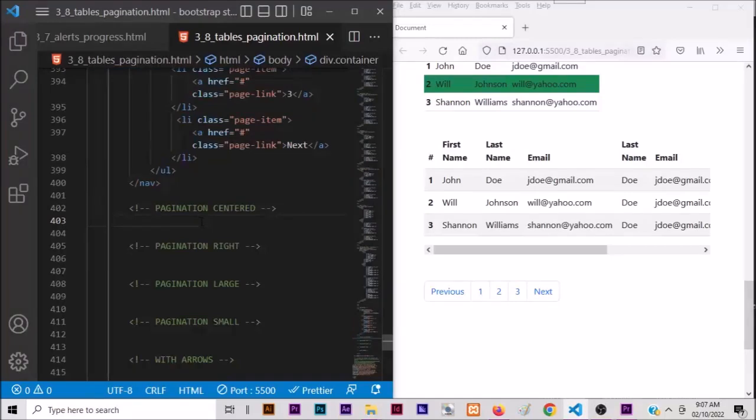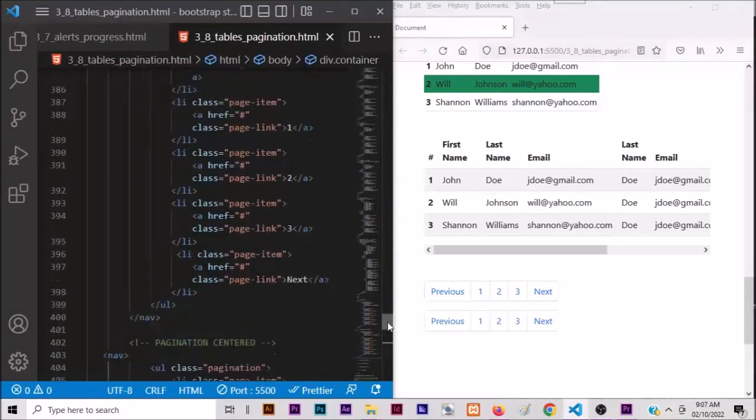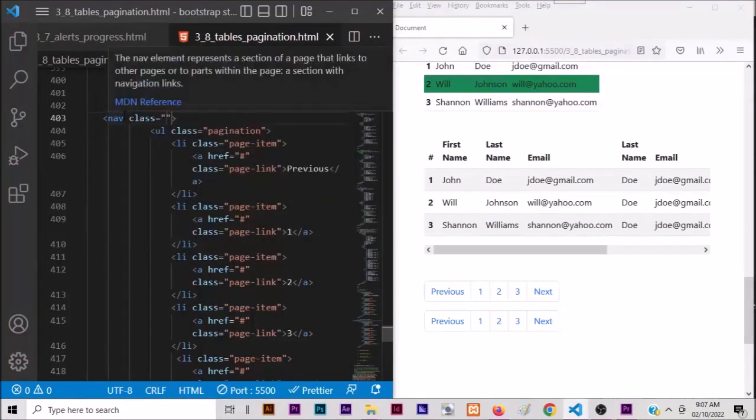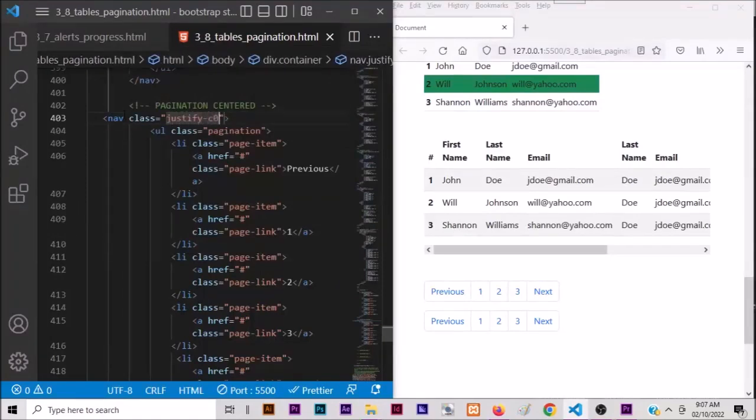So let's put it here. You can see, we want to centralize it now. So you can add a class here. You can say justify content center. Okay, sorry. Let me add it here. That is not the appropriate place to add it. So let's add it here.